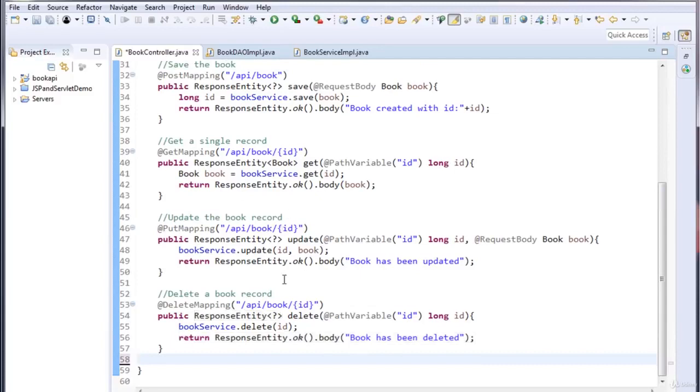So far we have created all the methods and we have performed all the CRUD operations to this REST API. In the next video, we are going to test one more time this complete REST API and we will wrap up our course.